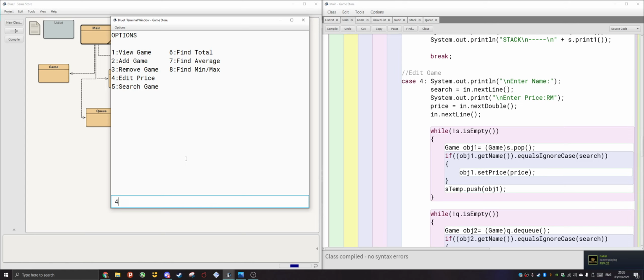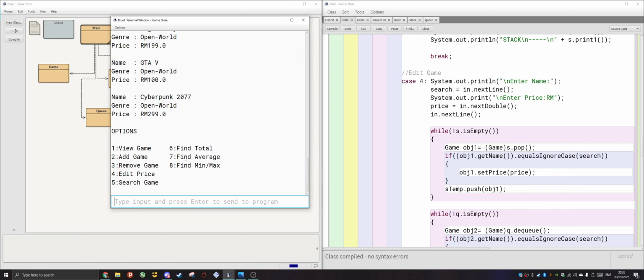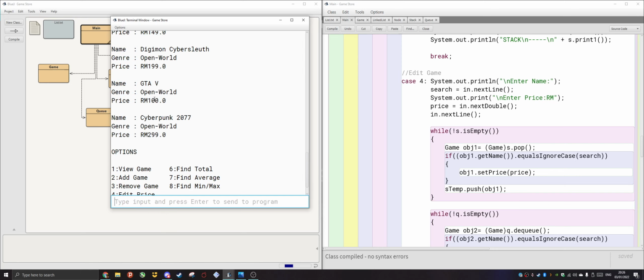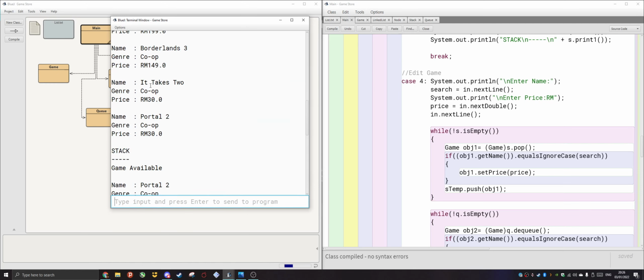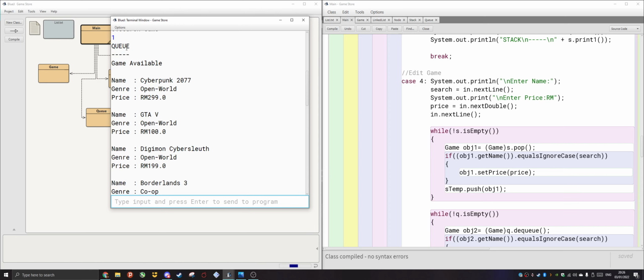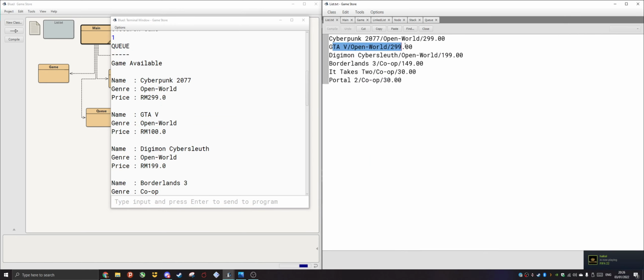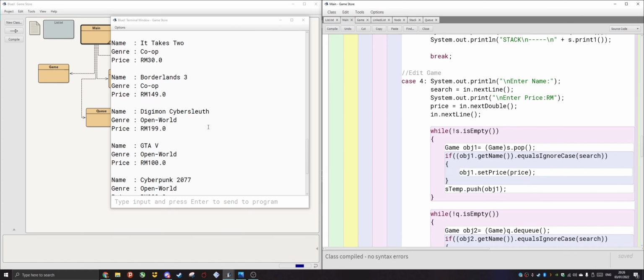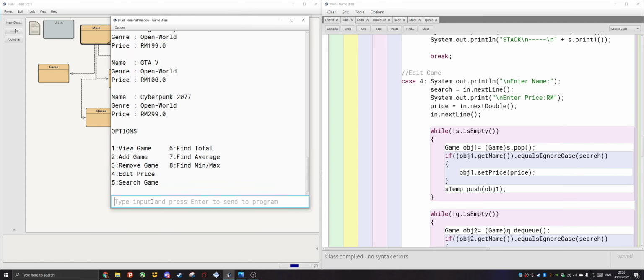Okay, let's try edit price. Now let's see here, GTA 5. Let's change it to 100. Now let's view the game. And it is successfully done in our stack. How about our queue? Yep, GTA 5 has become 100. Before this, it was 299. Everything's fine. Now let's try searching for a game.